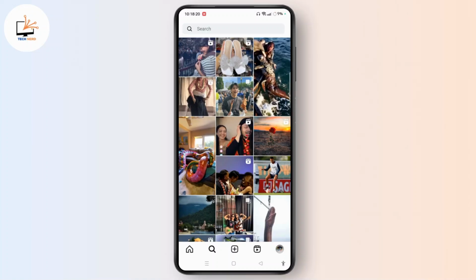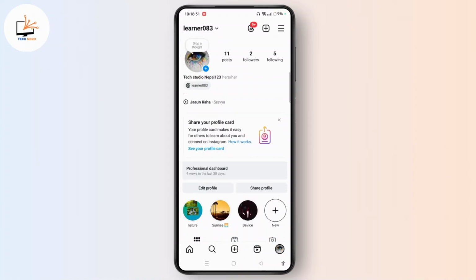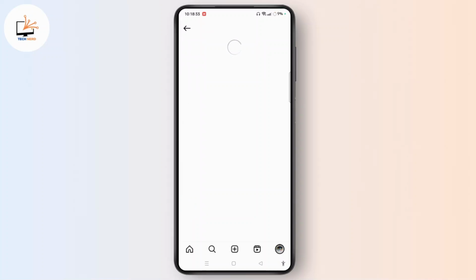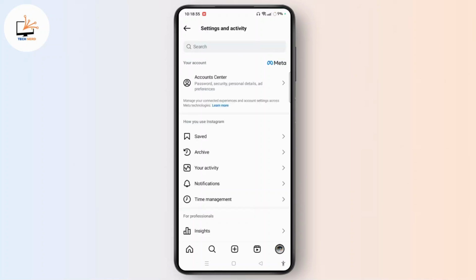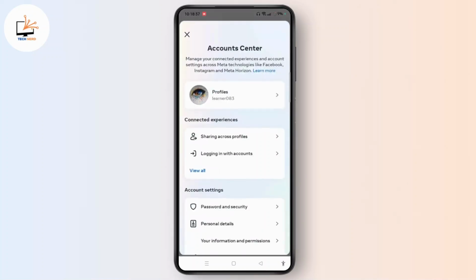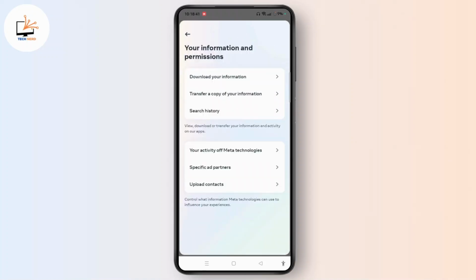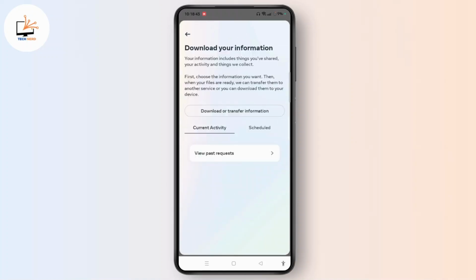But if there are plenty of people that you have sent a follow request to and that you want to cancel, simply head to the profile icon at the bottom right corner of the screen and choose the three-line icon at the top right corner of the screen. Just select the Accounts Center at the top of the screen. Scroll down, tap Your information and permissions. Now tap Download your information and then tap Download or transfer information.